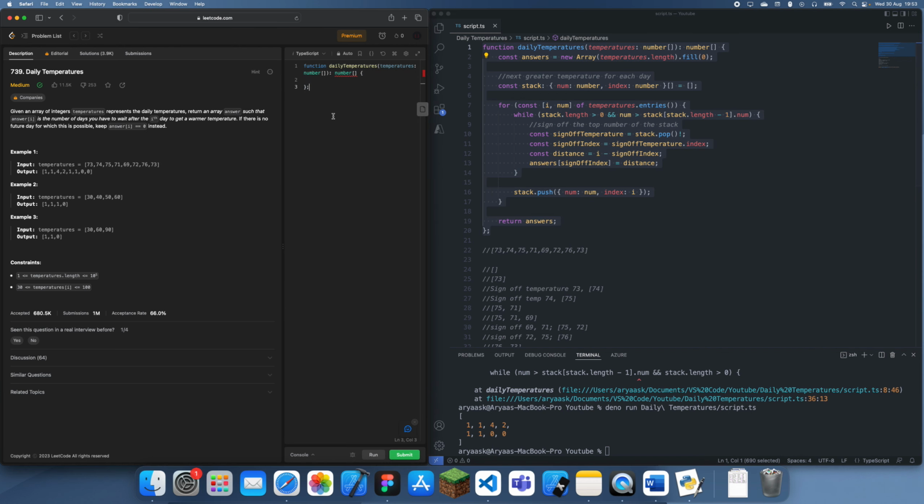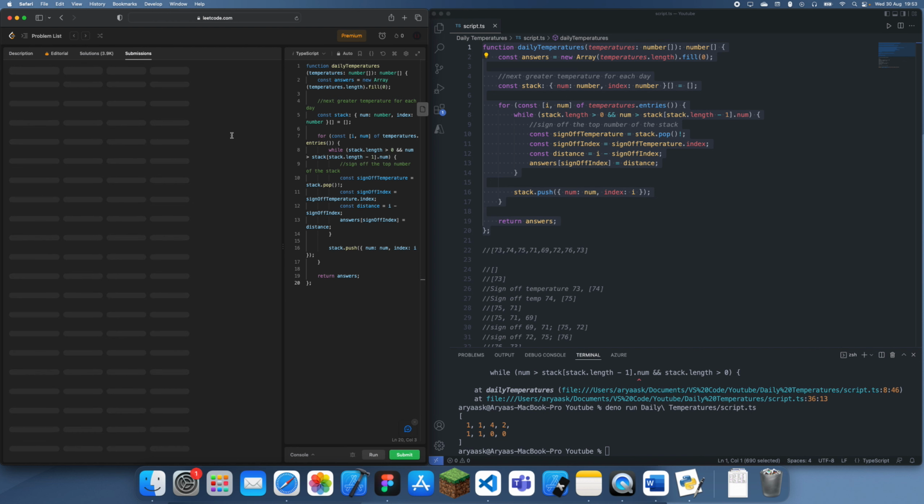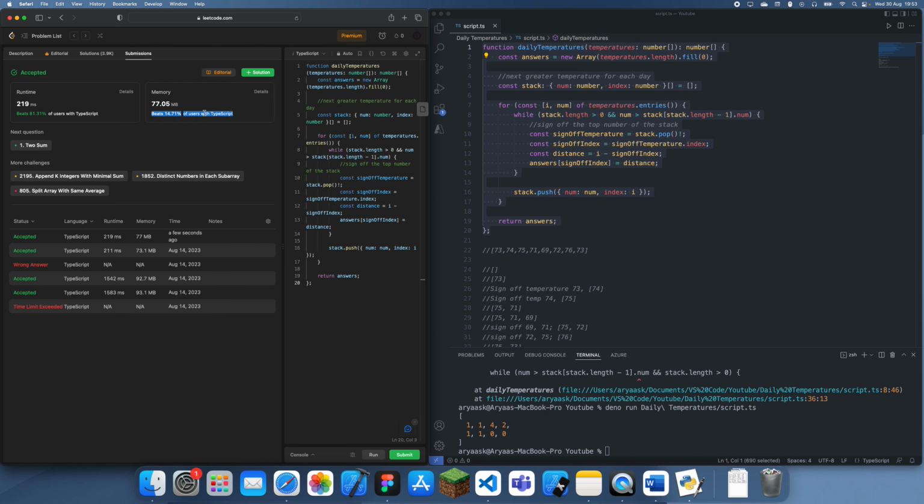Anyways, just to show you guys this works, I'm going to put this into here and submit. Okay, and yeah, there we go. So the memory is quite bad. I think that's probably because we're setting so many variables here. But yeah, other than that, you can see we have some pretty good runtime, beats 81%, so pretty good.